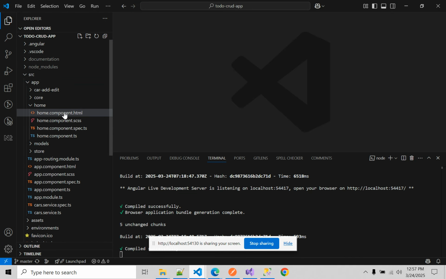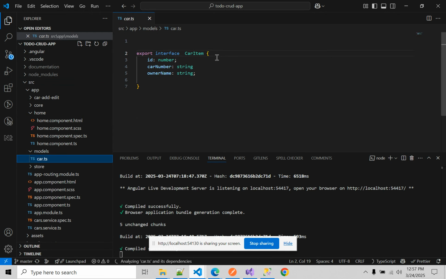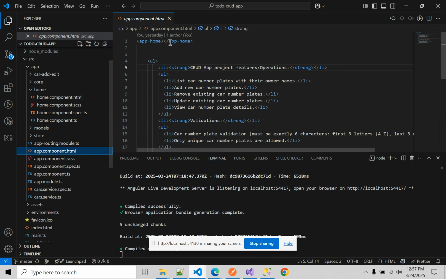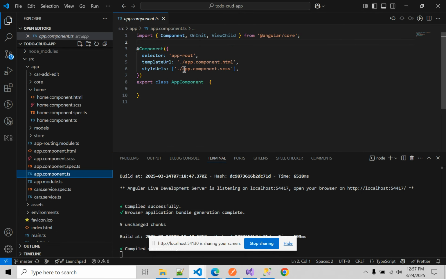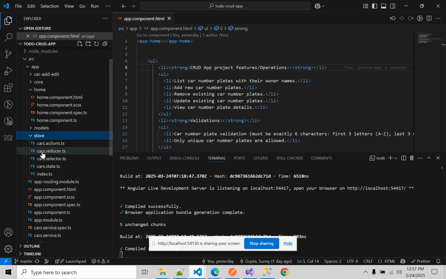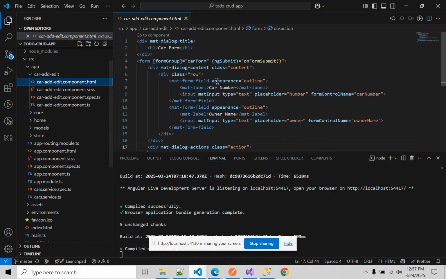This is the home component, and I created an interface also, like ID, car number, and owner name that we need for it. Here we have done nothing. We are just simply importing the component that we created, and the store is a part of Redux. So I will go to this Redux also so that you will get more idea. And this is a form on which we are adding the data.